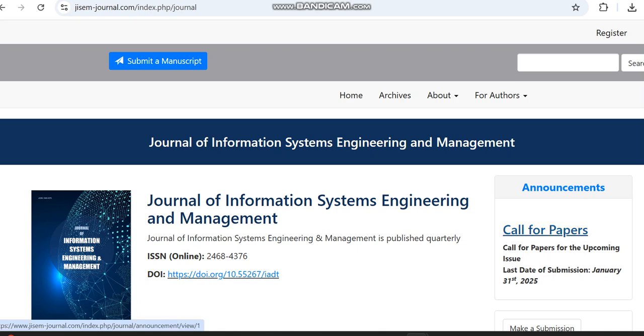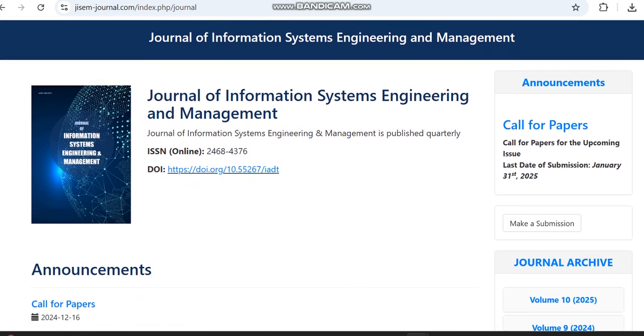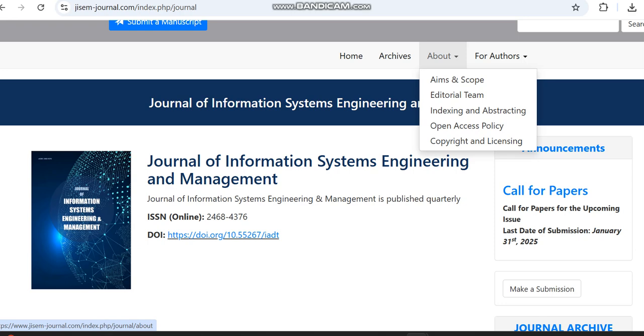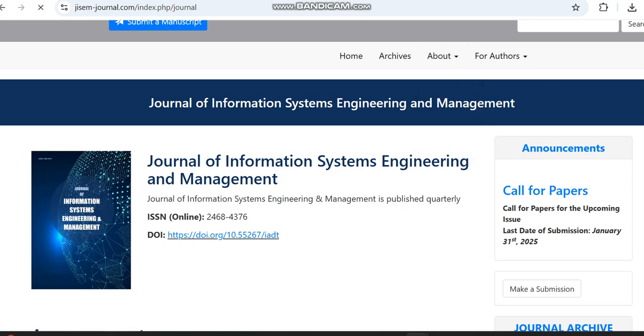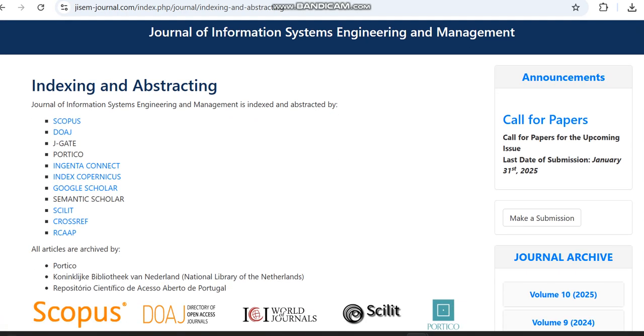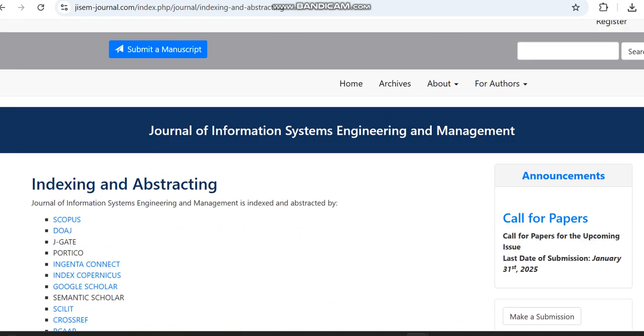So here they have given a call for papers, and the last date for submission is January 31st. After that they take some days for acceptance to publication. First we can move to the indexing and abstracting. Already we saw it is indexed in Scopus. Apart from that, it is also indexed in some other indexing, you may notice. Now we can move to the archive section.